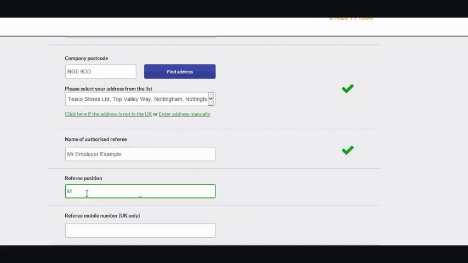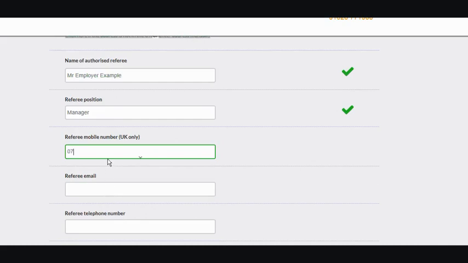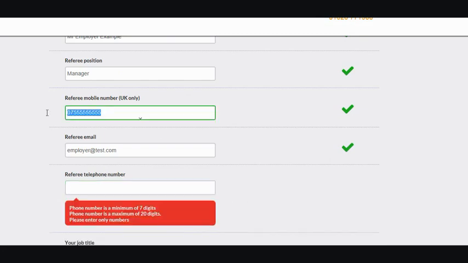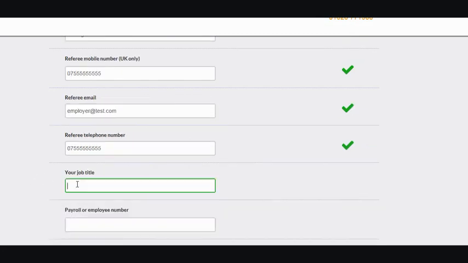Okay, and their position, and their mobile number and email address. Okay, and again, if you've got another number for them, fantastic. Make sure it's in there accurately. If not, copy the same number over that you've entered in before.